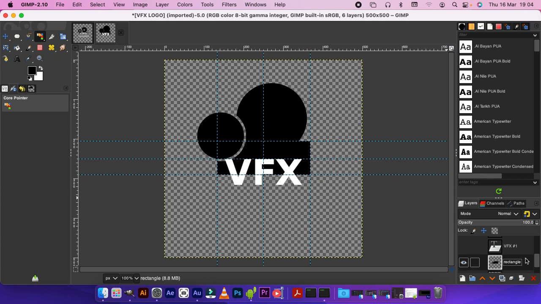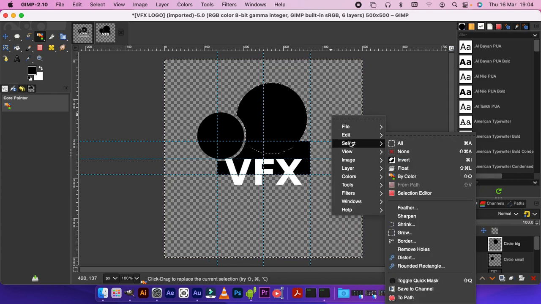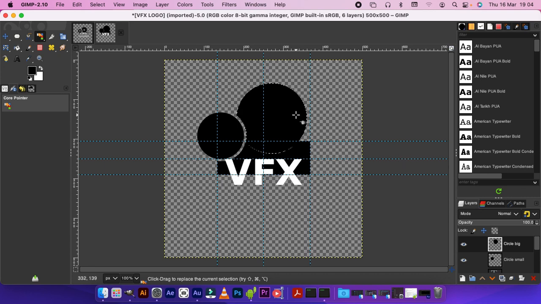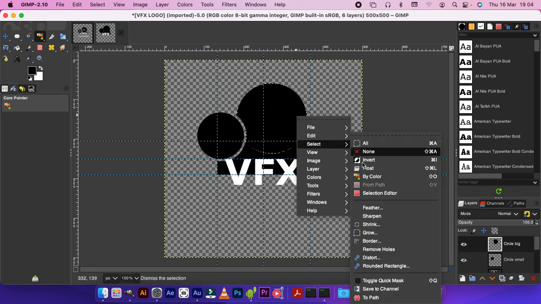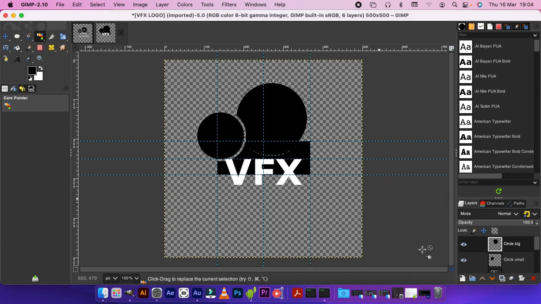Then we're going to go back to the circle big layer or big circle layer. Follow the same steps. Click in the empty space. Right click, select, invert, right click, select, grow. Then grow that by 5 as well. Click OK. Then now we're just going to go down to the rectangle layer. Click on that and press delete on the keyboard. Command or Control Shift A.